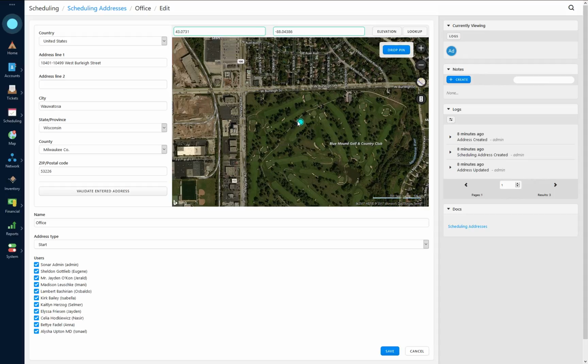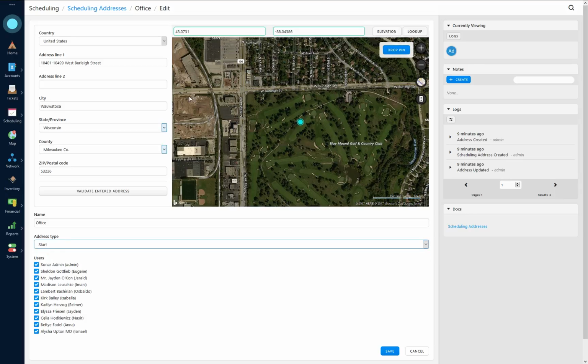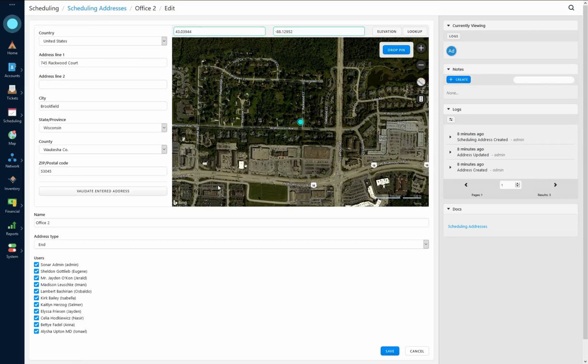Mine looks like it's in the middle of a golf and country club, but you know, that works. So we set up the location, and then we set up who starts or ends at that address down here under users, and then we define whether they start their day or end their day here. So I have this one set up to start, which I've called Office. And then I have another one set up to end, which I've imaginatively called Office 2. And I'll show you how this works.